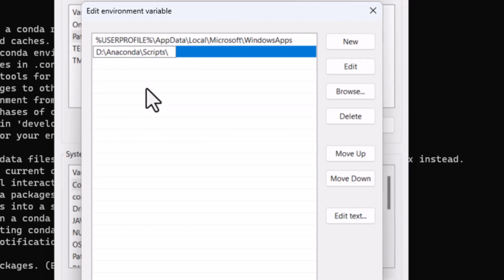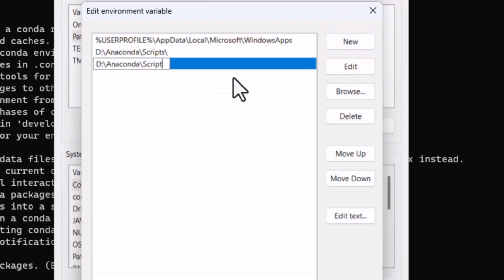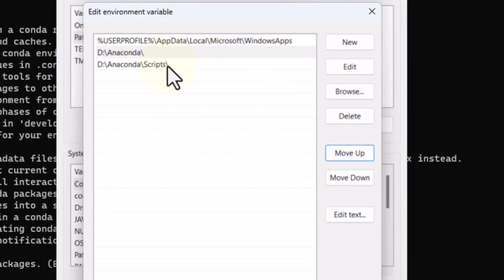And keep in mind, here we don't need to add our full location right till the executable, right? We only add our folder location where the executable is located, without the executable. And along with this, we'll also need to add the path where our Python is located, right? Which is directly under the Anaconda download location. Okay, so now that we have added these two locations to our path variable, in fact, let us move our Python location above our scripts location.